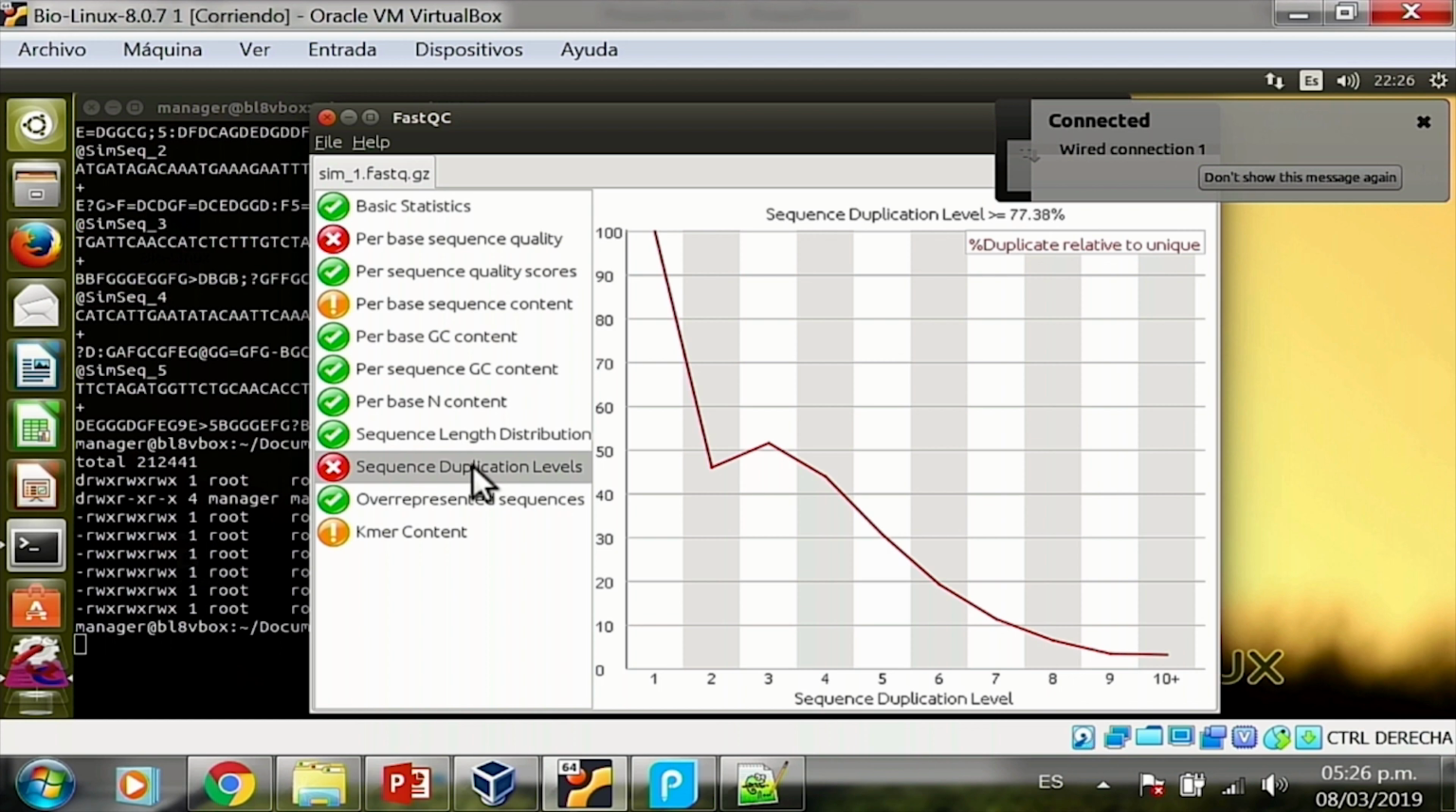So here, there is another reason why we have so much duplication level. Basically, it's because we have a very small genome, which is around 150,000 base pairs. And we've got 1 million reads of 100 base pairs each. So that is 100 million bases to cover just a 150,000 base pair target. If anybody cares to calculate how much coverage that is.